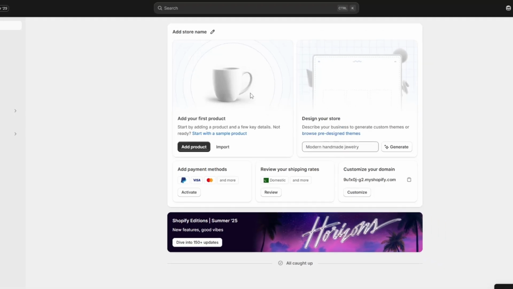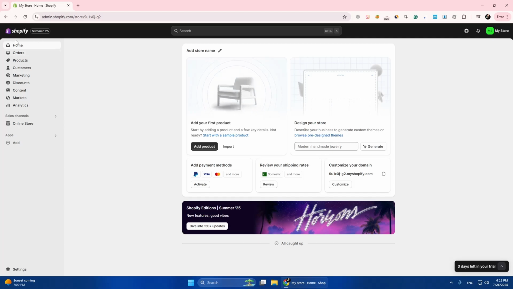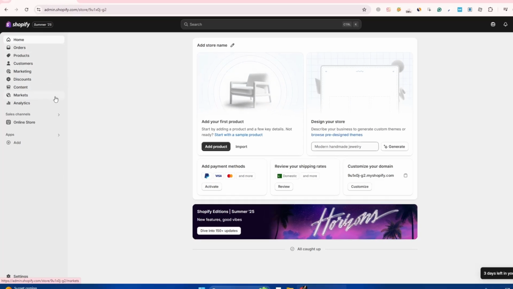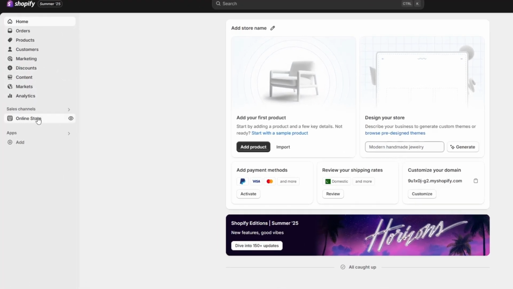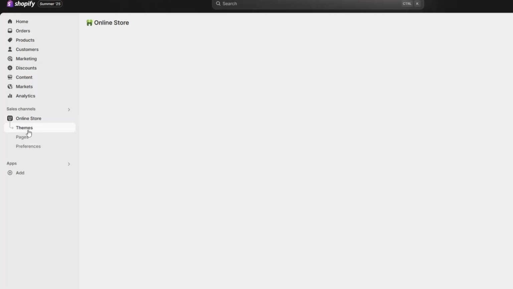Hello everyone. Today, I'll show you how to add custom liquid code in Shopify. Start by logging in to your Shopify admin dashboard. On the left-hand side, click on Online Store and then choose Themes.